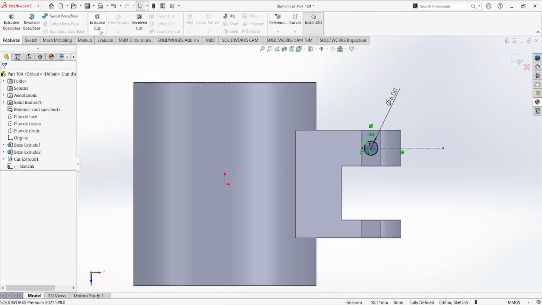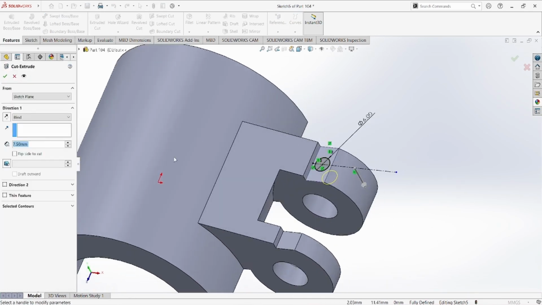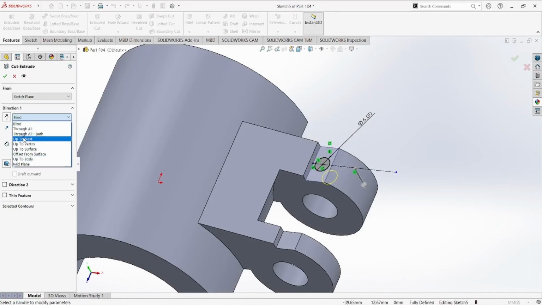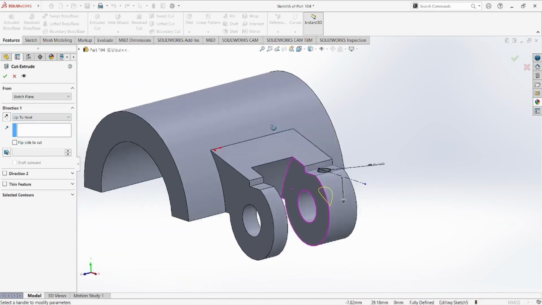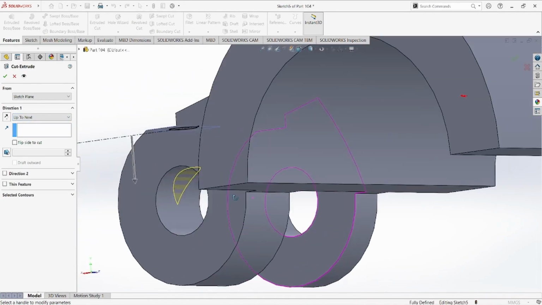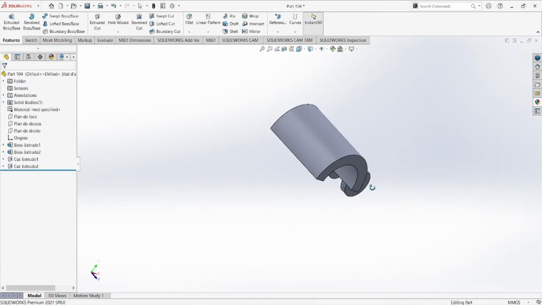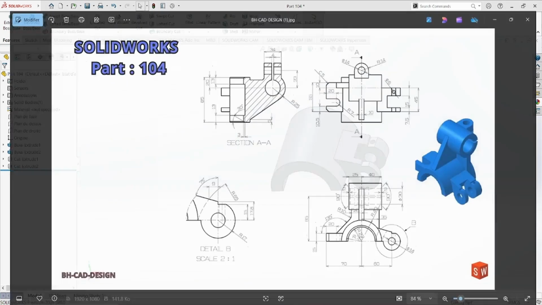And go to features, extrude cut. It's a hole, let's see, it's not through all as I see here. It's just up to next. Okay, go here and up to next. See, from this view is better. Yes, see, it's good. Okay, now let's draw from the other side.